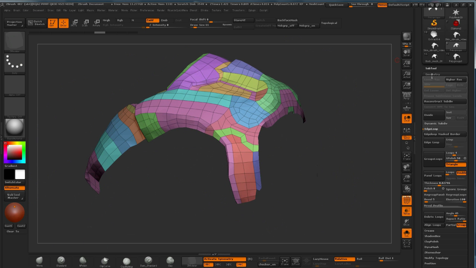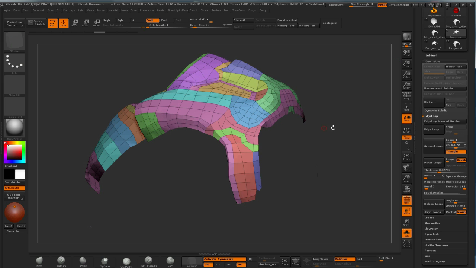Panel loops is under geometry, sorry, edge loop, panel loops. What panel loops is going to do is read which polygroups we have, and then create different panels based on each of them. So let me talk a little bit about the settings that we're going to use.